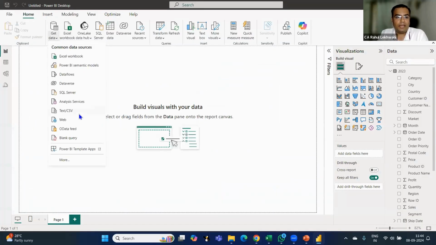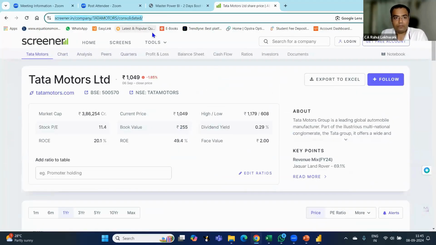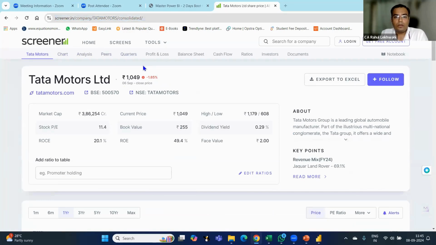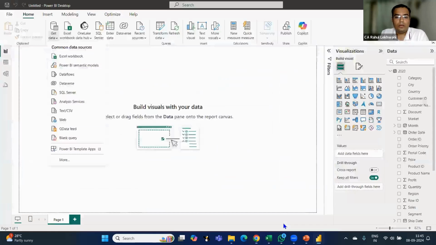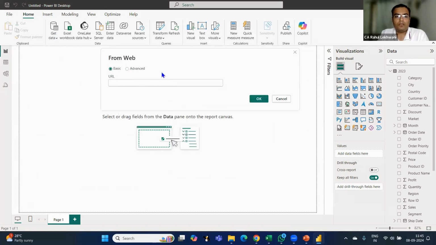Let me just go into Get Data, and there's an option called Web. First of all, before doing that, let me just copy this URL. Here, I'm going to go into Web. Now see here, there are two options, basic and advanced. I'm going to click on basic and put my URL here. That's it. I'll just press OK.